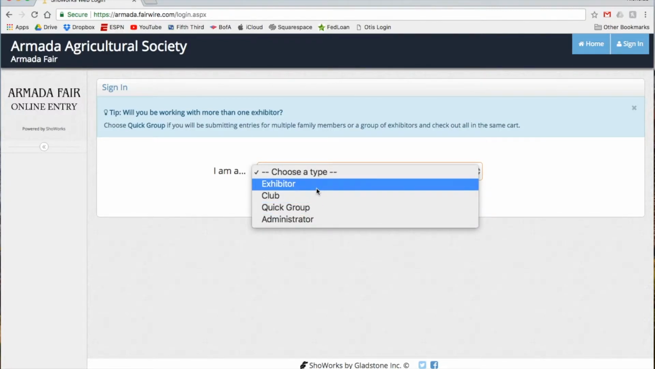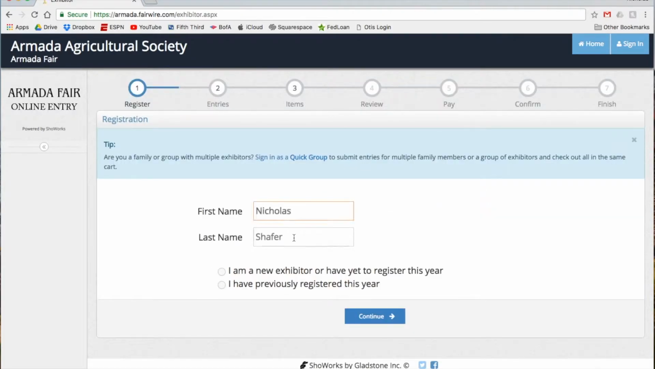So to make this easier, I'm just going to do exhibitor first. And so what I'm going to do is type in my information. So Armada and Fair, and then I'm going to click "I'm a new exhibitor or have yet to register this year." So this is when you come in and this is the first time on the system. This is creating your account. So that's when you click this first bubble.